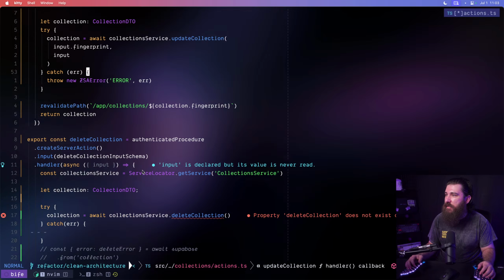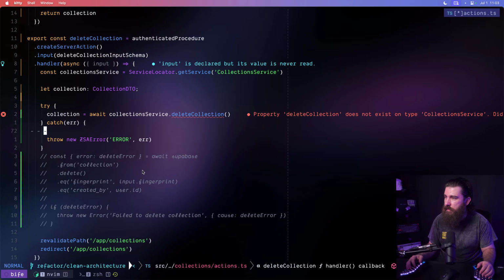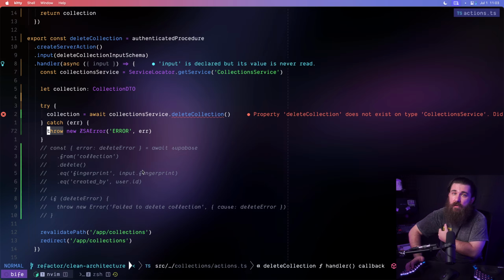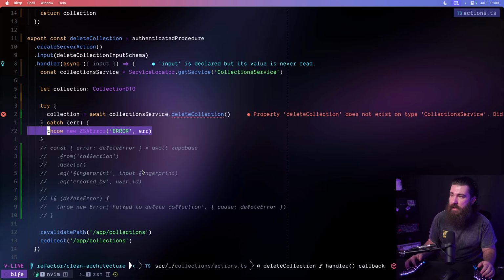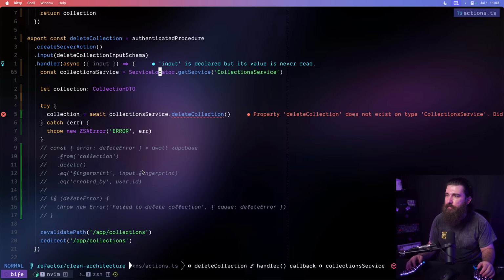Okay, so here's what I want to do now. Inside of the catch, I want to rethrow this error, but as a ZSA error, so the UI can act on it. Now let's go to the collection service and implement the delete collection.